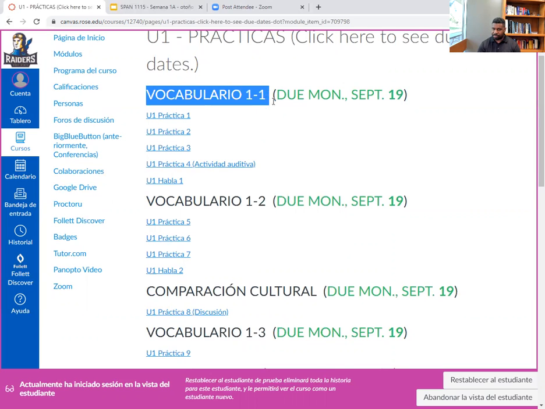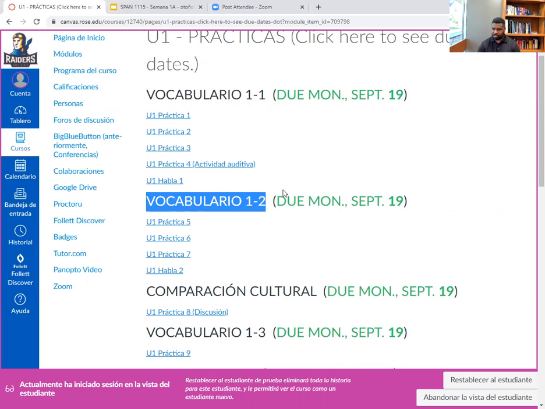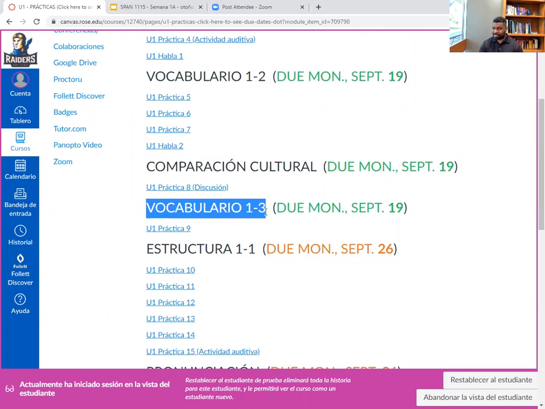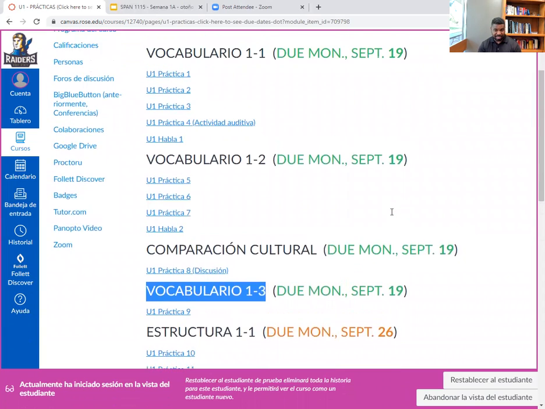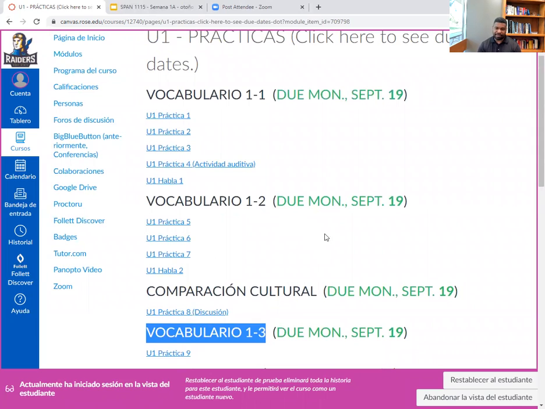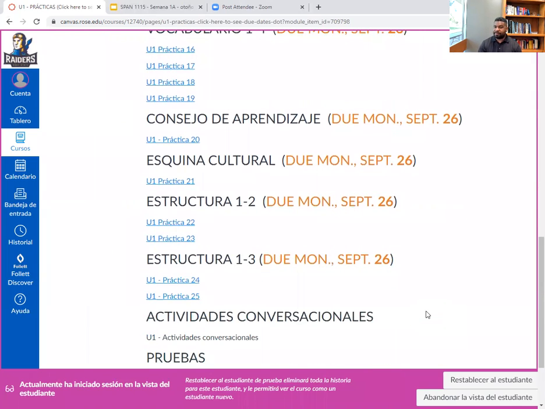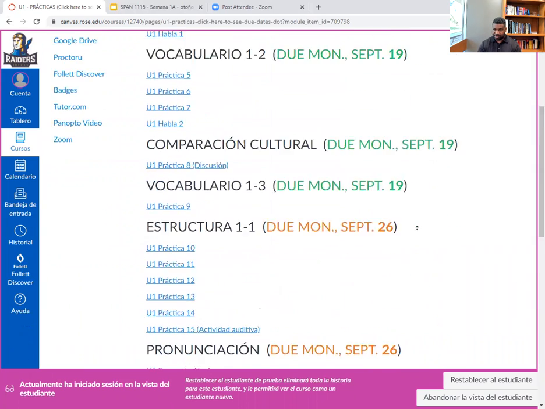So you have vocabulario 1, vocabulario 2, comparación cultural, y vocabulario 3. So those things are due on the 19th of September. It seems like it's a long time away, but it'll be here before we know it. And then there are things due el 26 de septiembre.